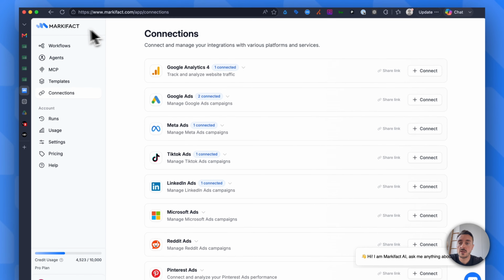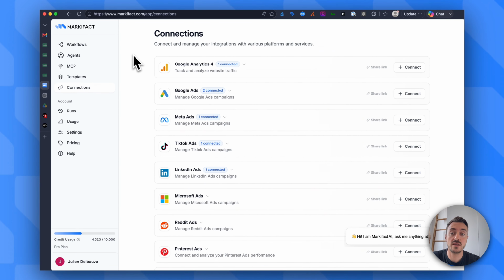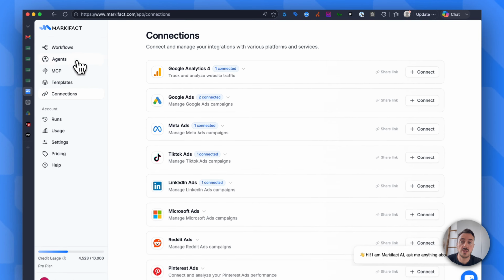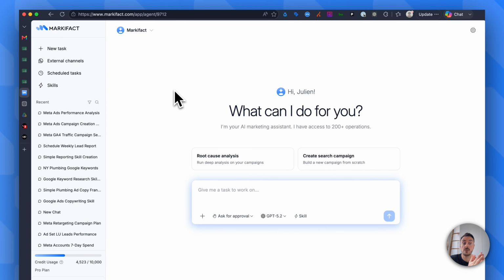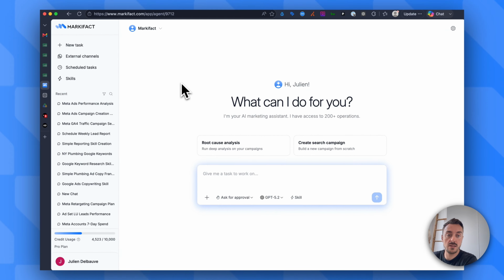Another reason why I like to use Markifact is that I can connect different advertising accounts in one place. So when I'm working with an agent inside Markifact, I can ask, okay, give me the spend of my Google Ads, Meta, and TikTok account for this client for the past 7 days. And Markifact will use the different connections to put that info in one message and give it back to me.